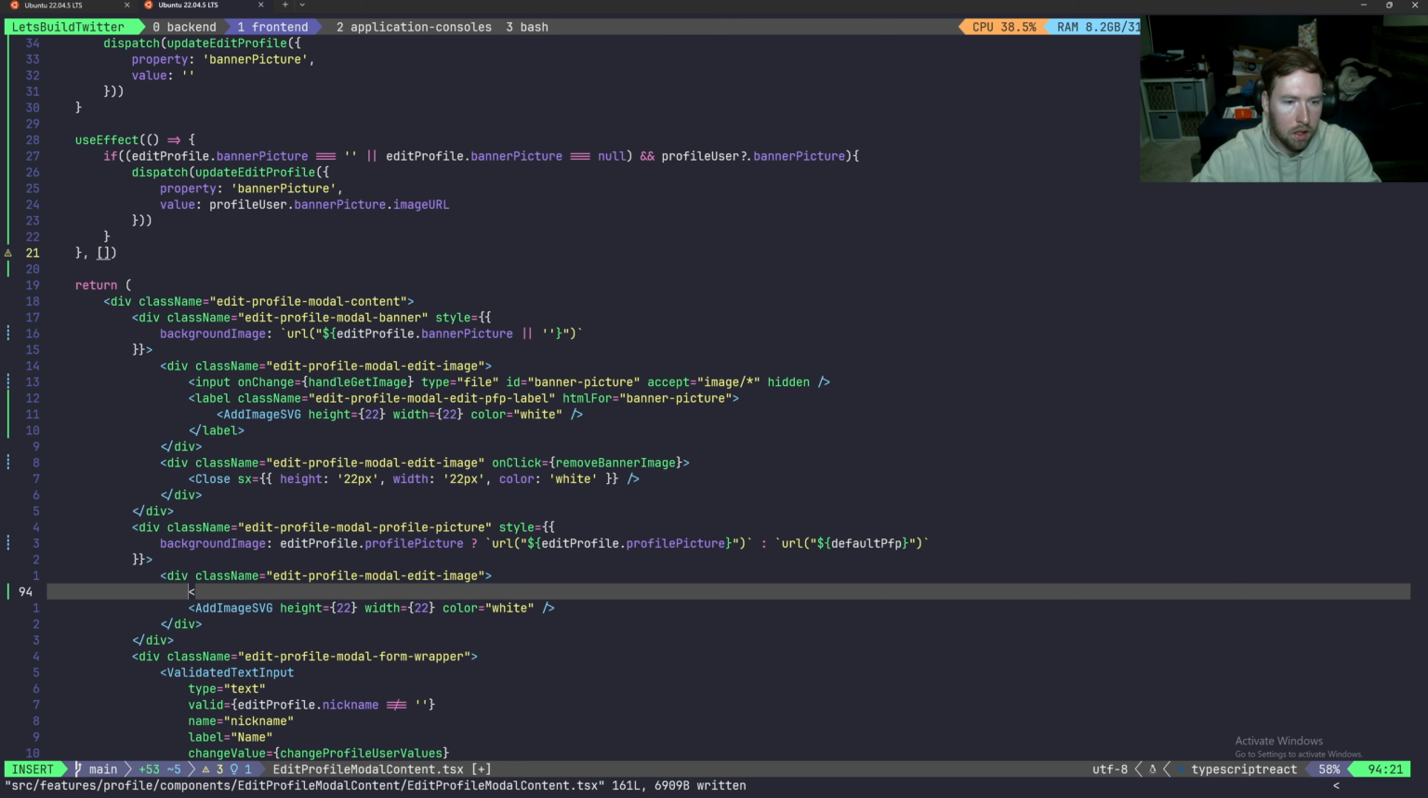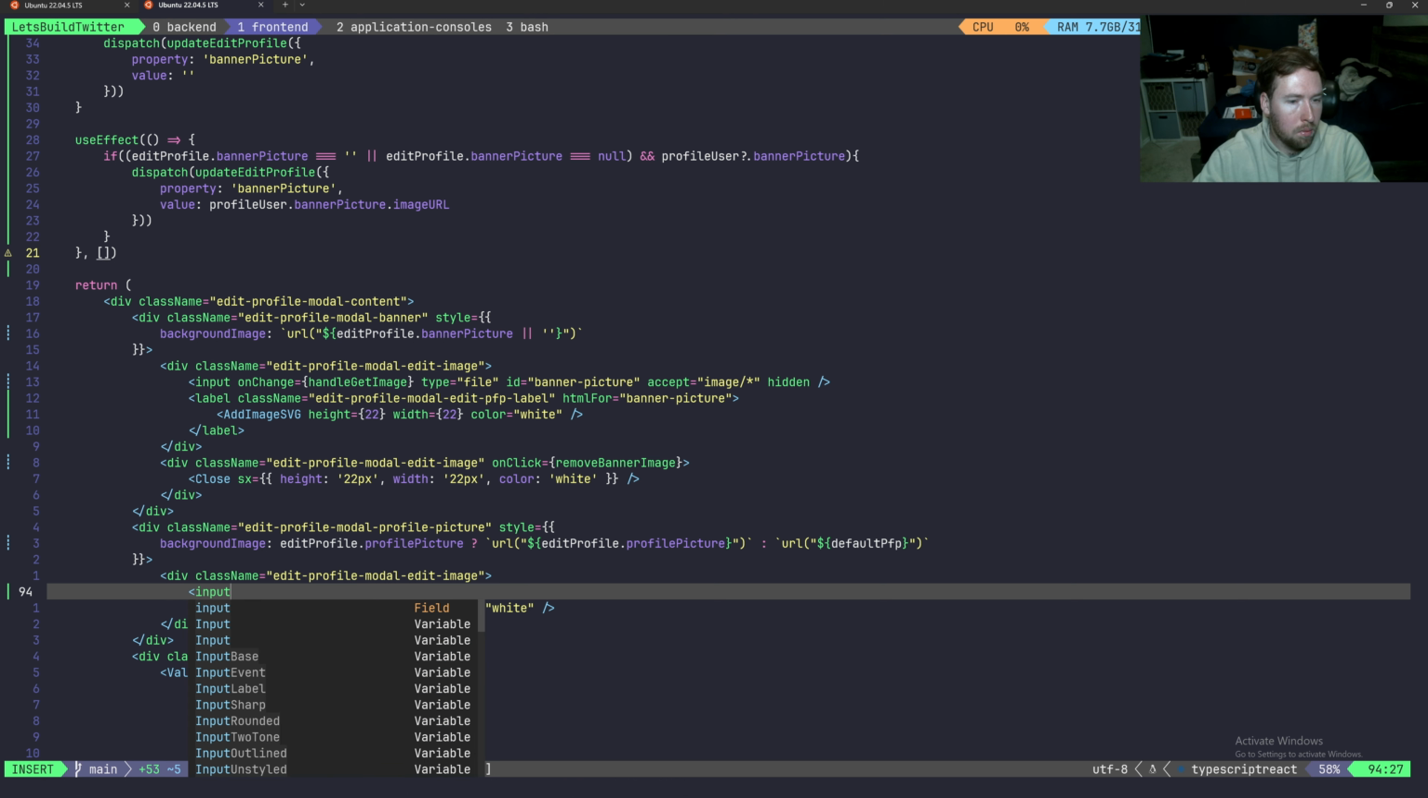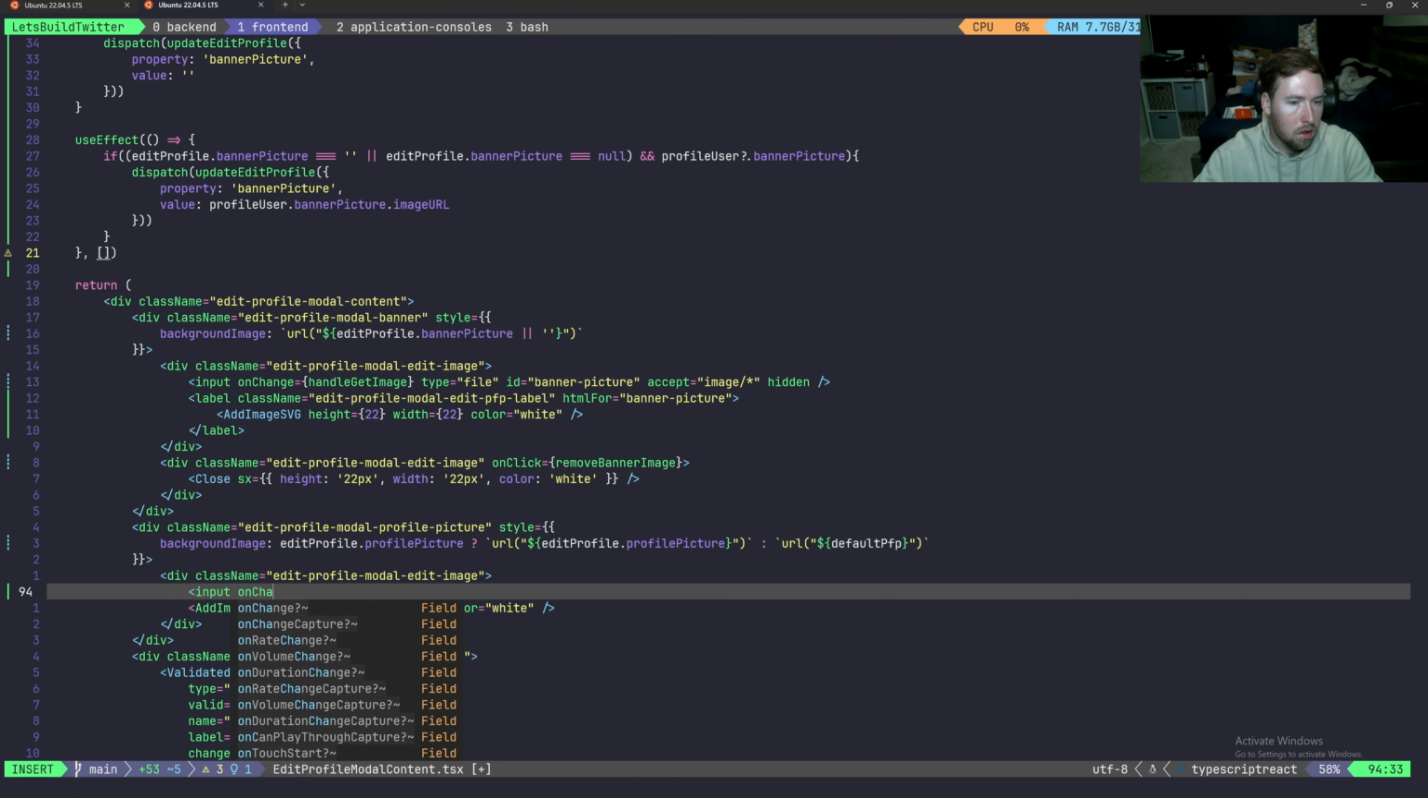Finally, we'll have once again an input in here with an on change on it equal to, and this will be handle get image.